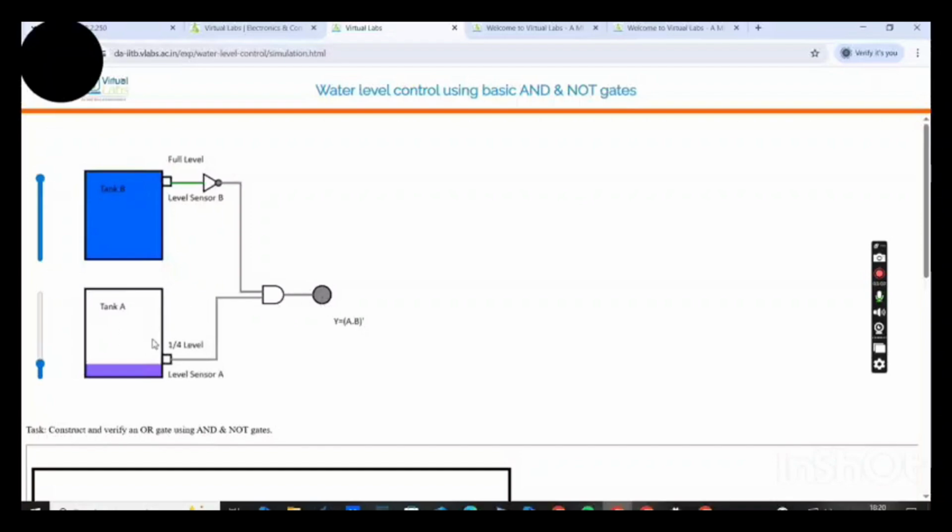So let us make this lower tank 1 and this upper tank 0. The motor turns on, and the water from the lower tank A is redirected to the upper tank B. So this is how this water level controller works. Let us check another condition.